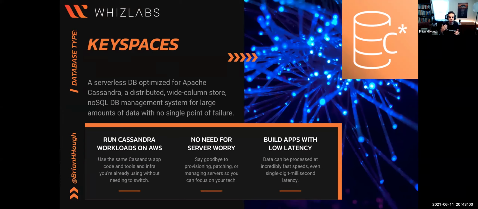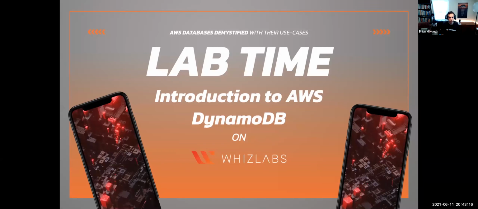And you can build apps with low latency. The data can be processed incredibly fast, and you can run Cassandra workloads right from AWS, which is a very top tier tech skill to have. So I would definitely recommend checking out Cassandra if you're interested in that type of data and data management.